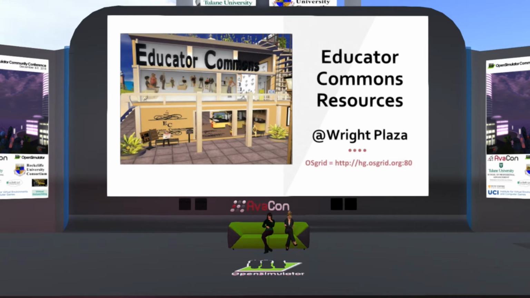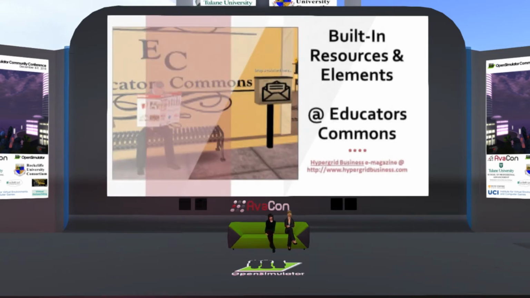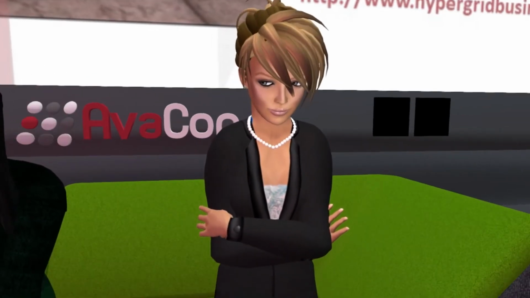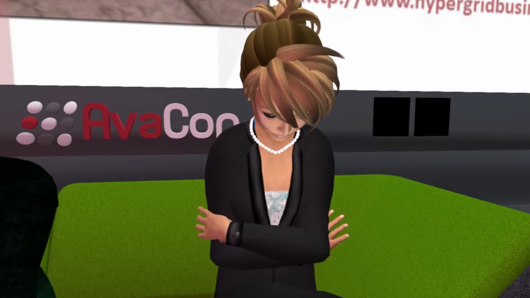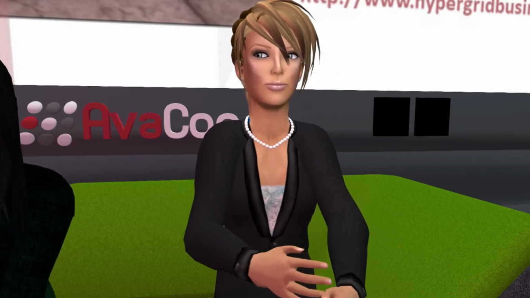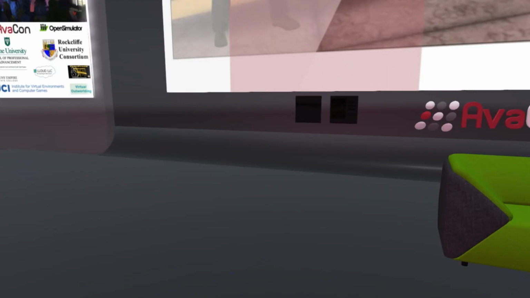The Educator Commons was envisioned when I noticed an empty store. It just sort of hit me like a flash a few years ago. It was a place to kind of coordinate giving folks that are new to OpenSim a leg up. And I've built in resources, like right in front of the building is a mesh character sitting on a bench reading a copy of the Hypergrid Business. If somebody clicks on the newspaper, they'll get a link to that publication.